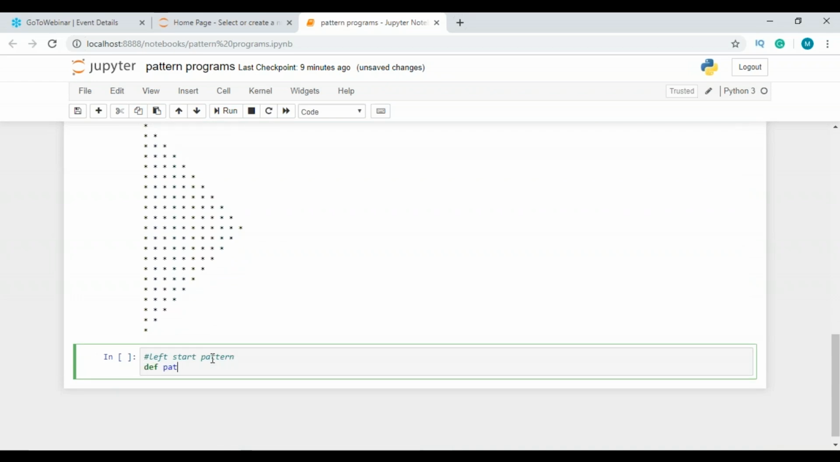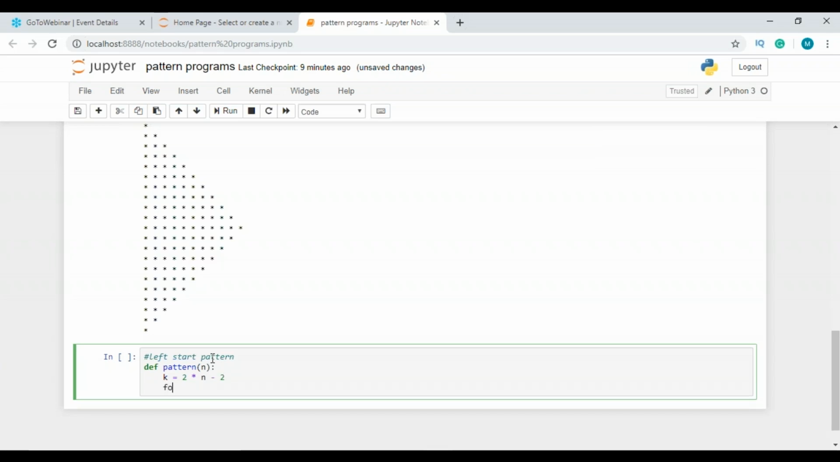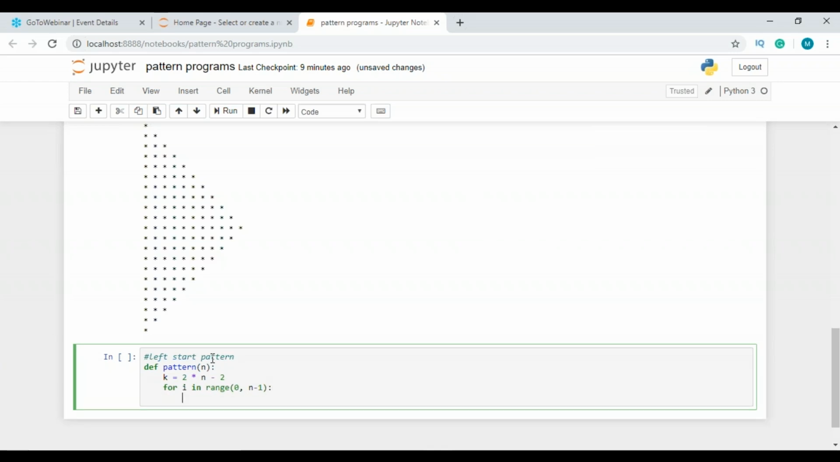So for this, I'm going to take pattern again, specify n, and after this, I'm going to take one variable for spaces because we're going towards the left side. So what I'll do is I'll just write k is equal to 2 into n minus 2. And again, I'll take a loop for outer rows. And inside this, I'll specify the range as 0 and n minus 1.